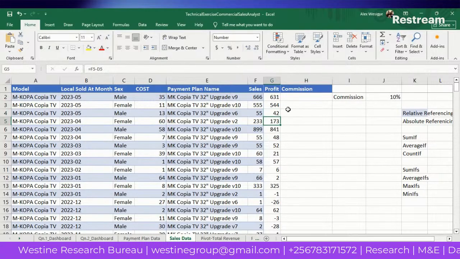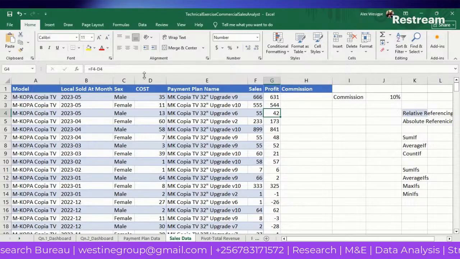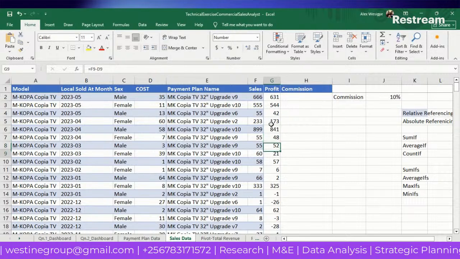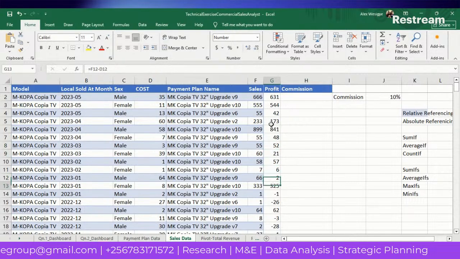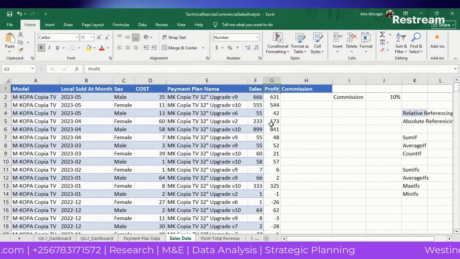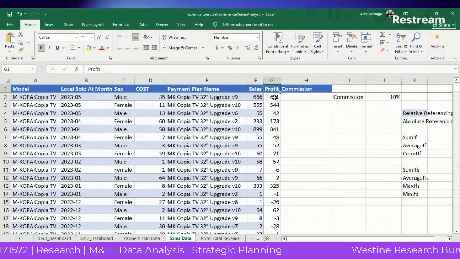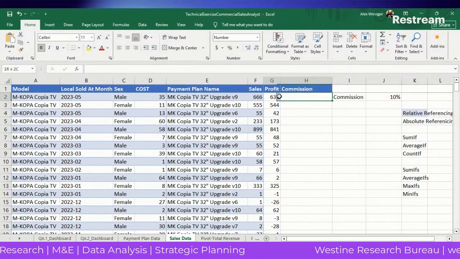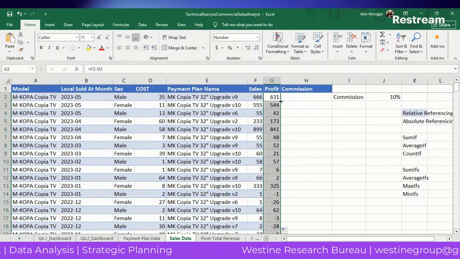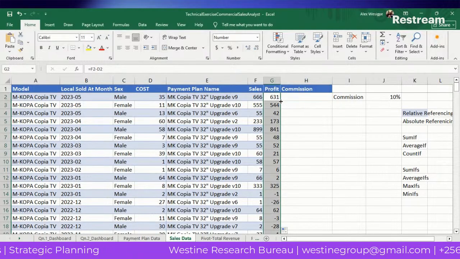Yes. So that number is 42, so 42 is F4 minus D4. So you see that as you go down, even the F continues forward. This is what you call relative referencing. When you cascade like this, it automatically does the calculation for each row. That's relative referencing.